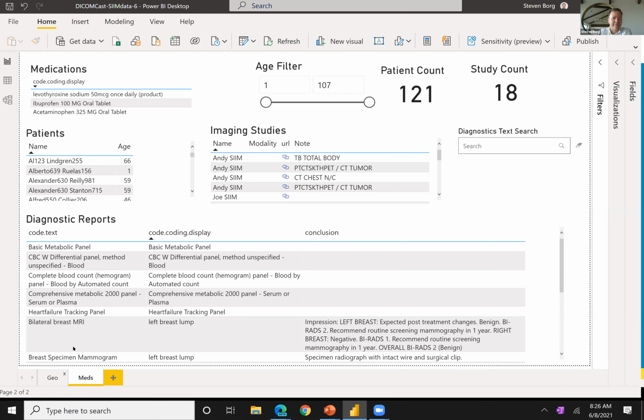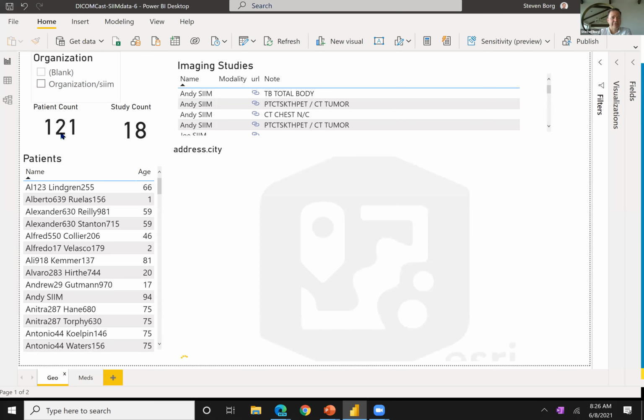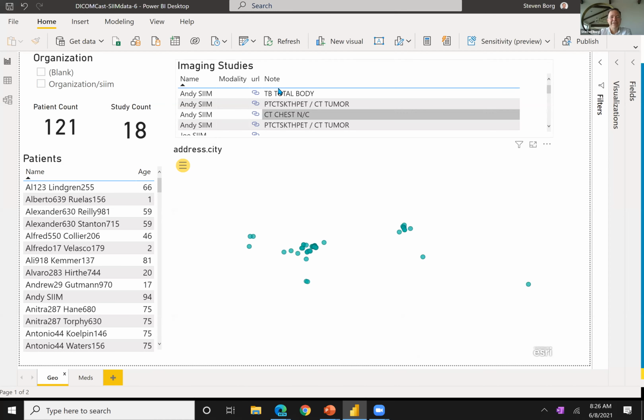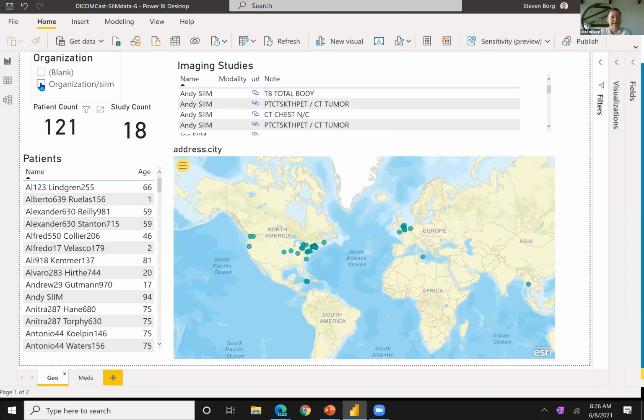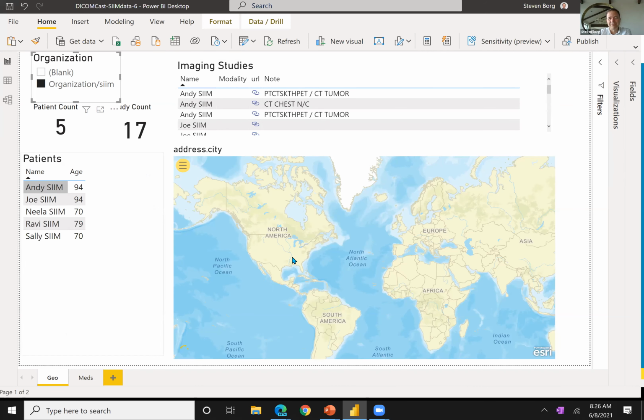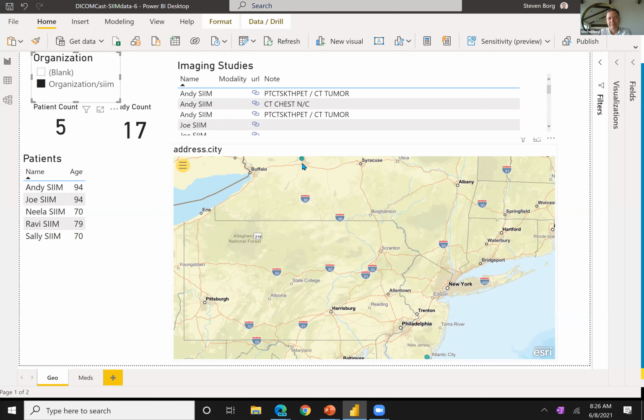You can take a look. I've got some geographic data as well. You can see I've got 121 patients and 18 studies. I've got a map here that's still evidently loading, but you can see all of the imaging studies related to these things, and the names of all of the particular patients, and I can filter them. They might belong to an organization called Organization SIM, and I can see where the SIM people live, and you can see they live in New England predominantly. But that's not the query that I wanted to run.